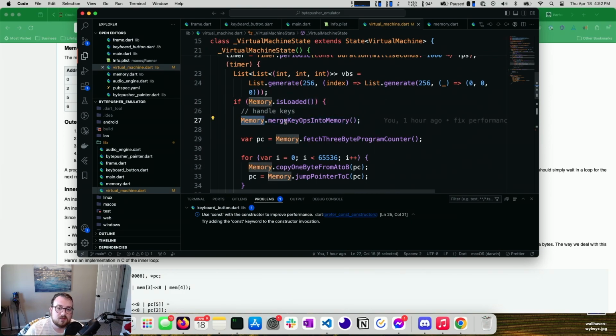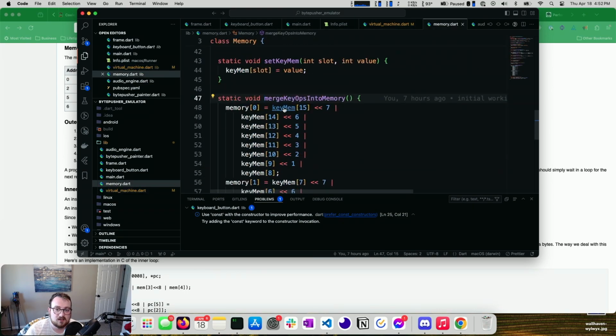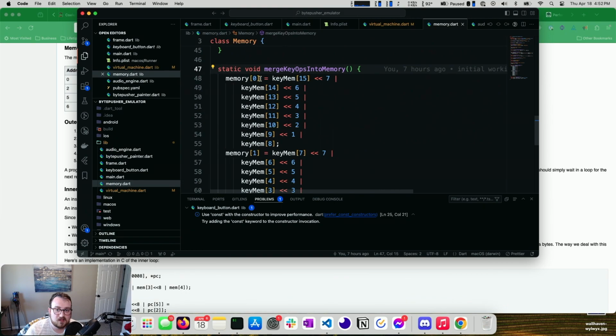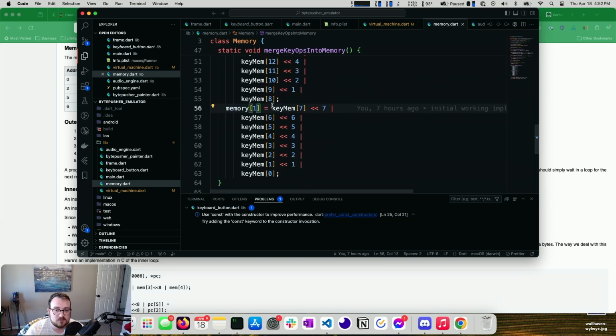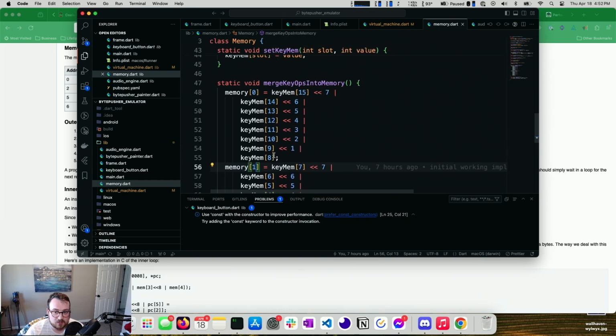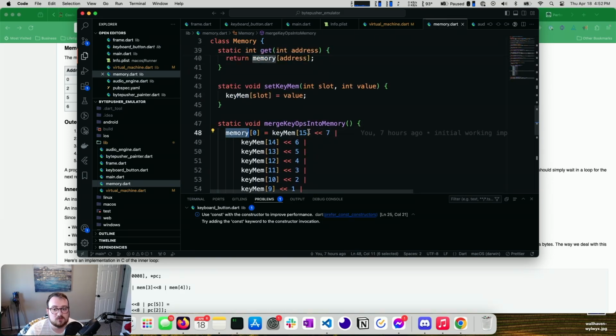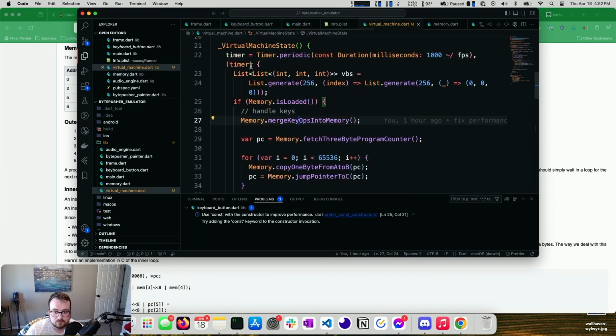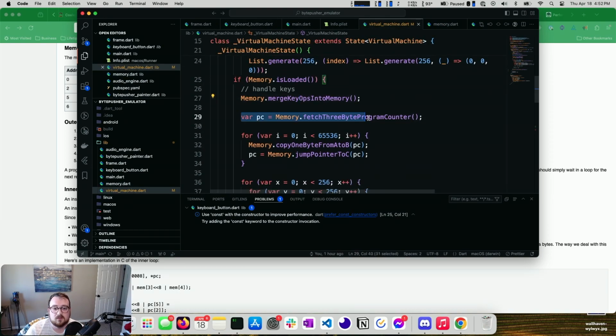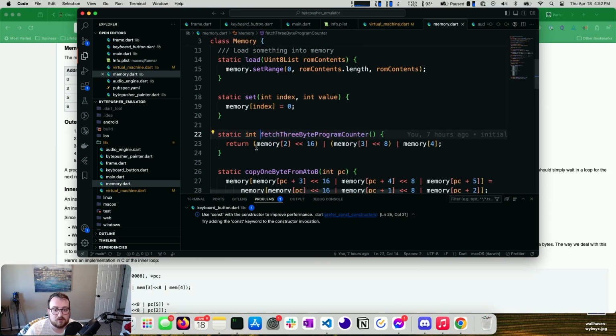I say memory merge key ops into memory. So whenever you press one of those keys, it sets your key memory, and then we need to merge that into 2 different memory slots. So we have memory address 0, memory address 1. So we take the key memory and we do some bitwise operations to map those to our memory values. We get a program counter. Right here, there's a fetch 3-byte program counter.